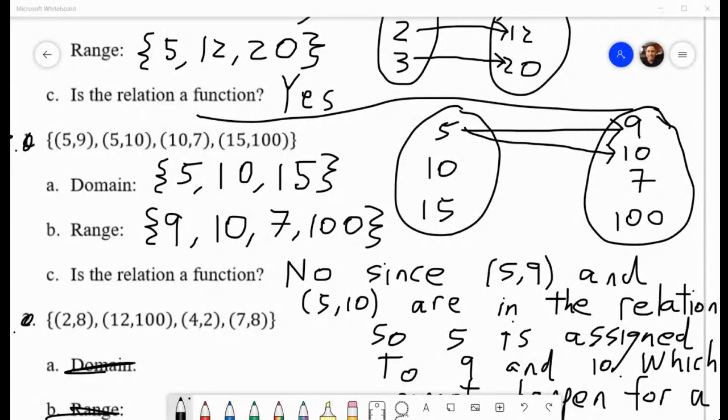That's what has to happen in a function. 10 is assigned to 7, and 15 is assigned to 100. That's just a correspondence diagram. Nothing too fancy, but I figured it'd be good to draw it. Do you have any questions about this? I know my handwriting's not the best, so sorry about that.